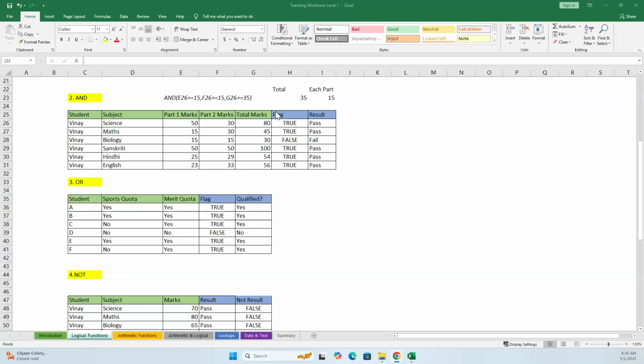So in these conditions, to call a student passed, first you need to see whether the student is getting the required marks. Means in part 1 at least he should get more than 15 marks. In part 2 you need to get more than 15 marks, and the total marks you should get more than 35. This is the criteria. Each part you should get greater than 15, and total should be greater than 35. So this is the formula.